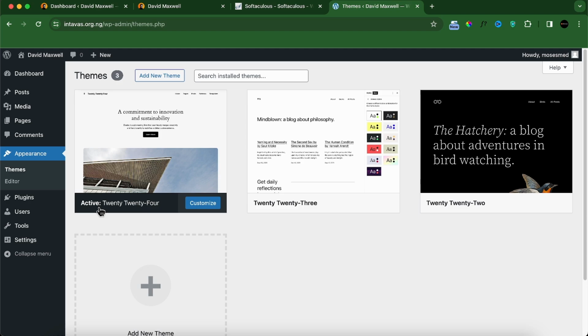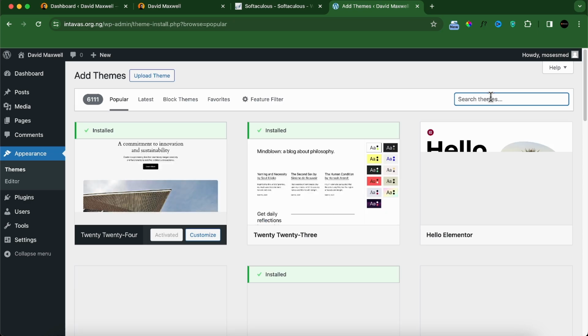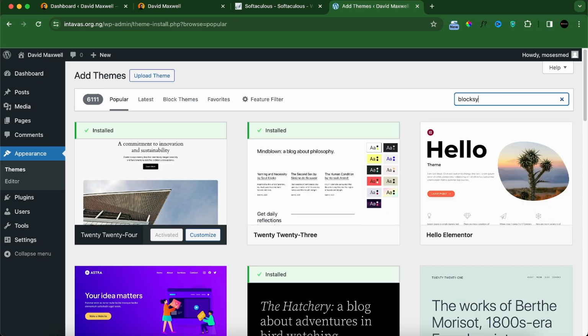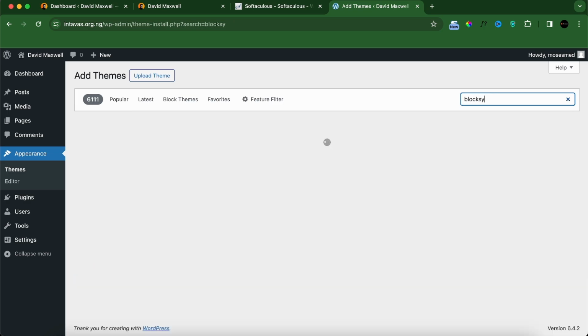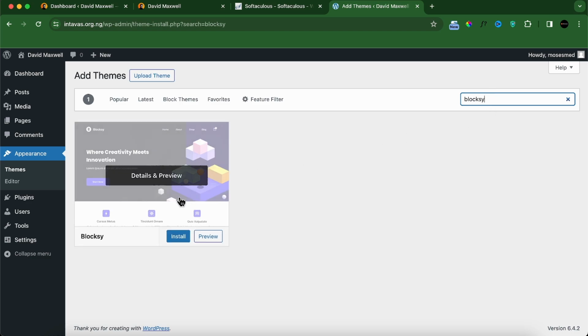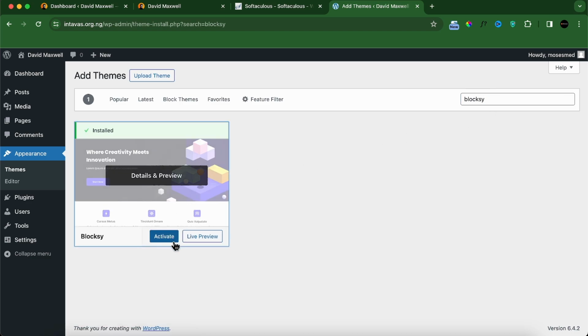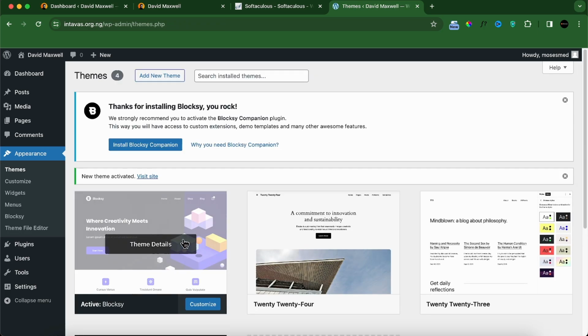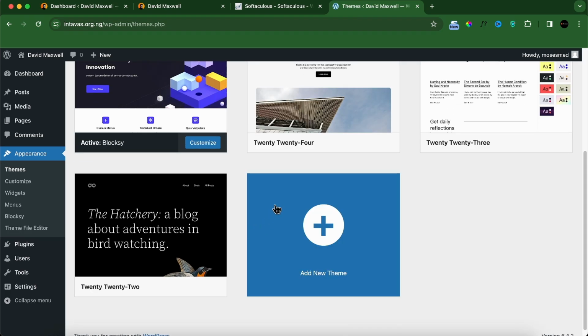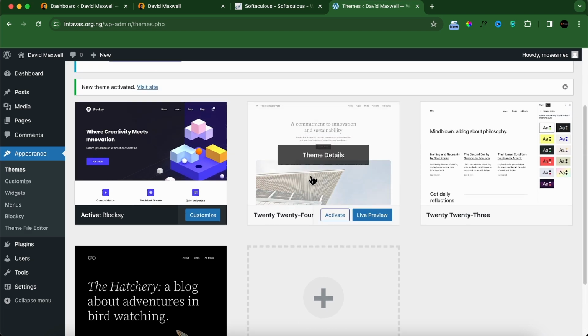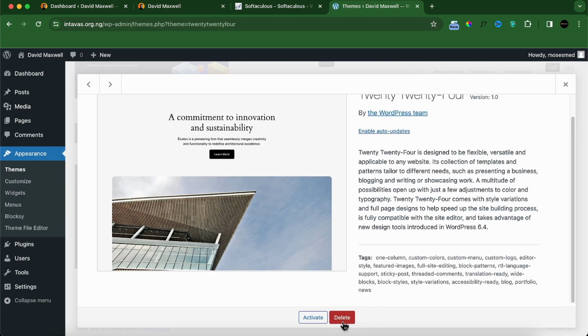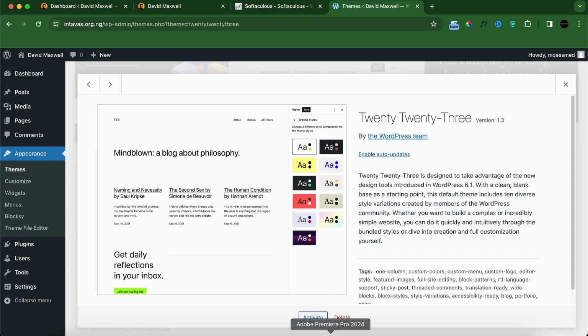So what I'm going to do is I'm going to click on add new theme, and right here I'm going to search for Blocksy, which is the theme we're going to be using to build the portfolio website. So right here we have Blocksy. I'm going to click on install and then proceed to activate. So now we have our own theme installed and activated. We can go ahead and delete these other guys. I'm going to click on theme details. I'm going to click on delete. I'm going to do the same for the remaining themes.